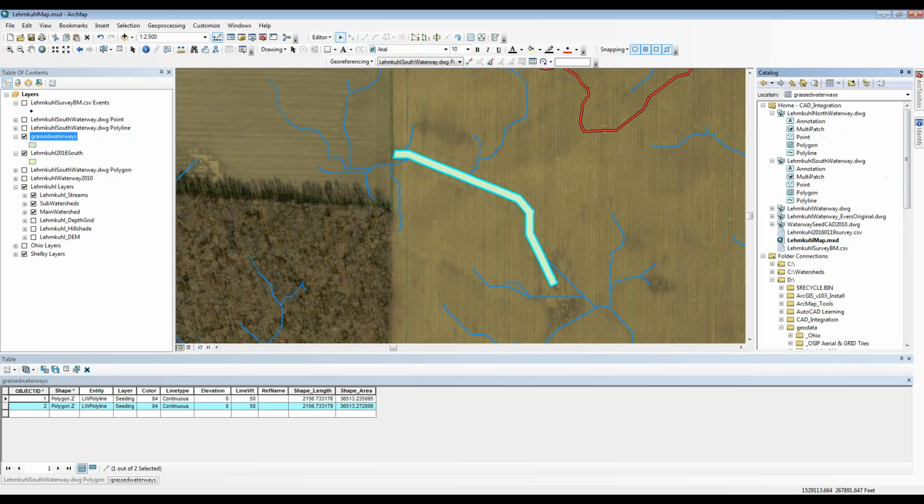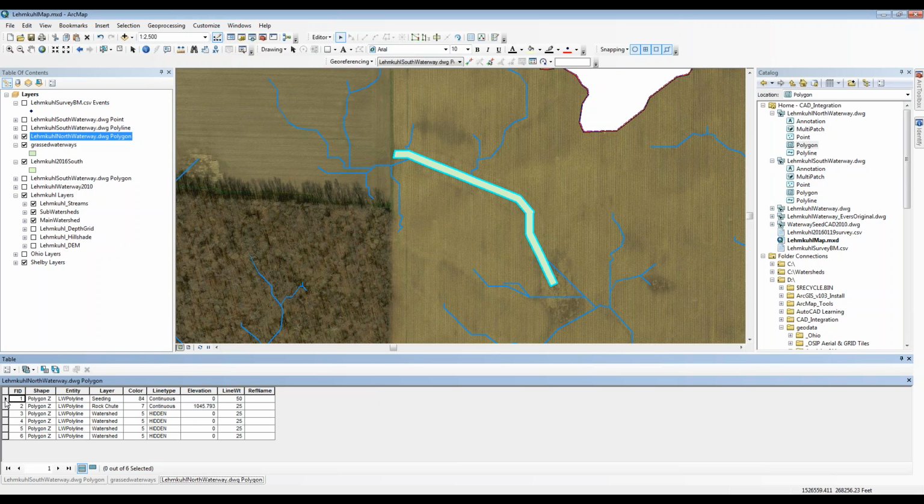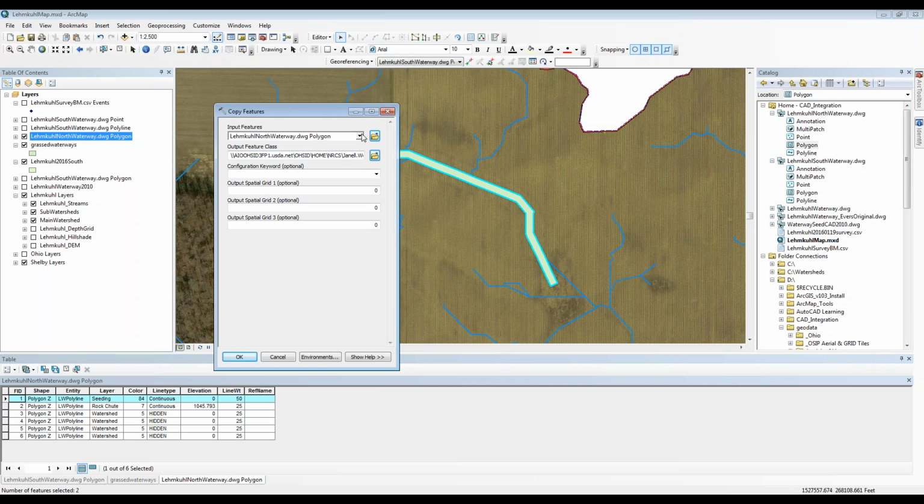So LimCool waterway, polygons, north. Did she add it? Where did it go? I don't see it. So, oh, it's right under my cursor. I'm really sorry. All right, I'm going to open attribute table. I'm going to take my seeding like I did before, and I'm going to export to CAD, or export CAD data.